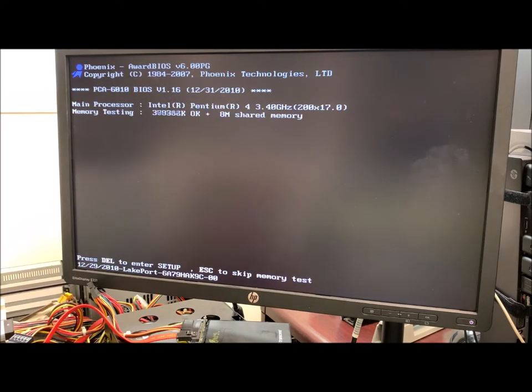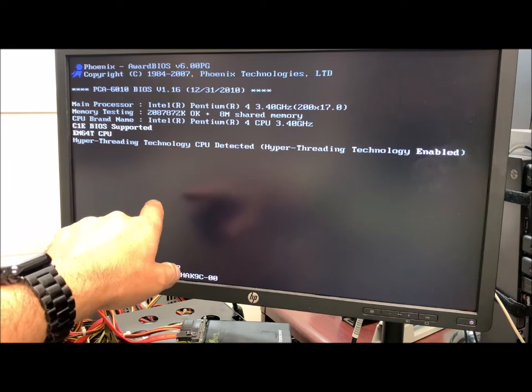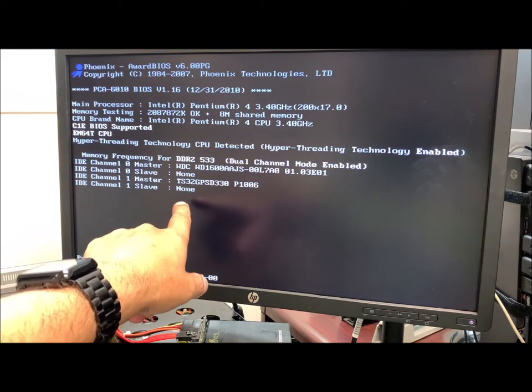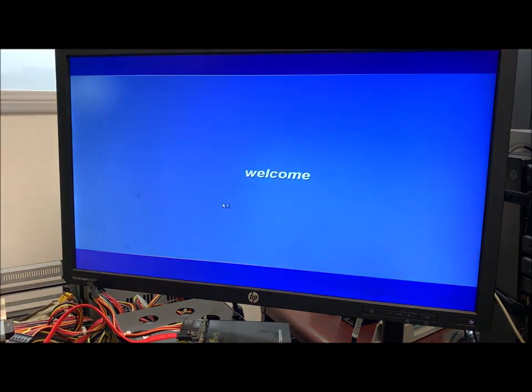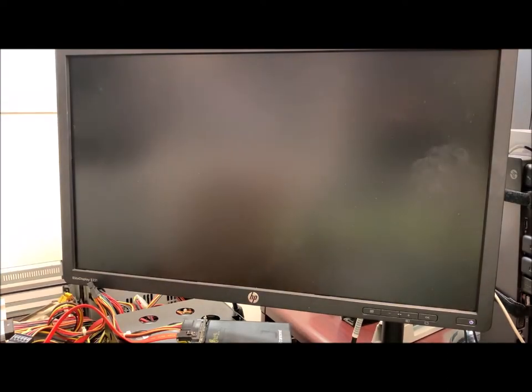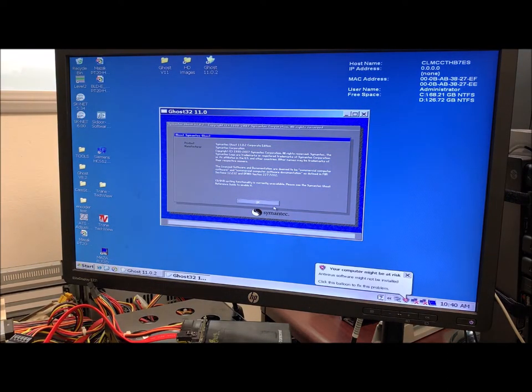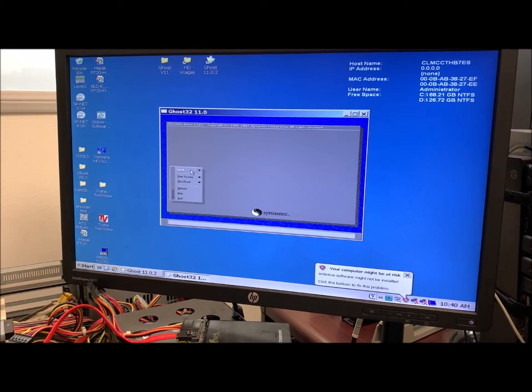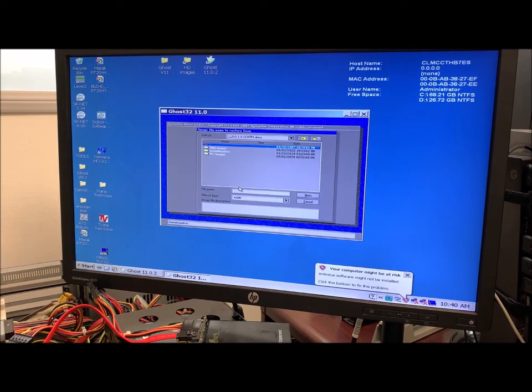Power cycle the machine or the computer. You should see the solid state hard drive right here. There you go. So now the reverse process is to run the Ghost 32. Hit OK and go to local disk. And now we are going to use from image.